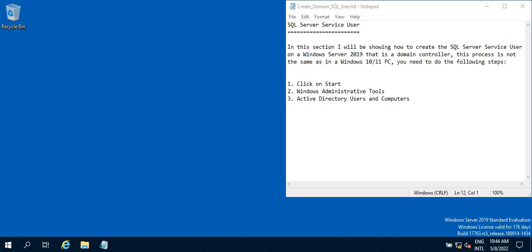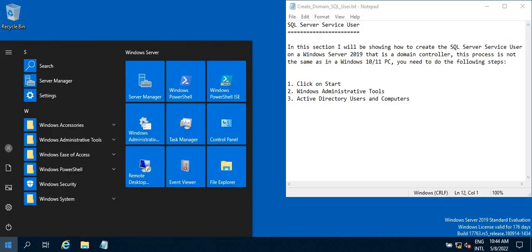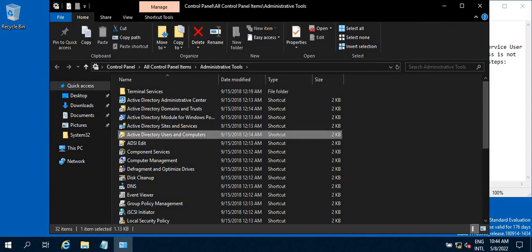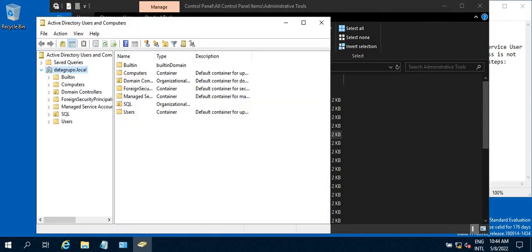First, we click on Start, then Windows Administrative Tools. Double-click on Active Directory Users and Computers. We go to the specific OU for the users, or if you have one for SQL Server users, you can do that as well. It doesn't have to look like mine.